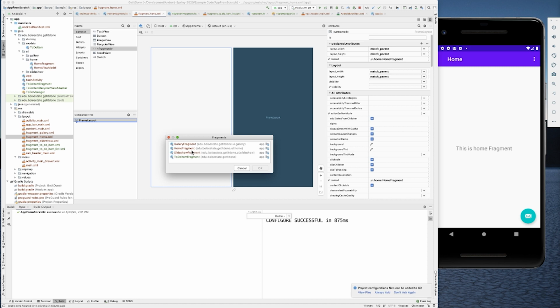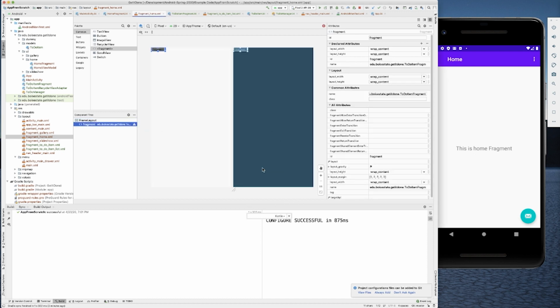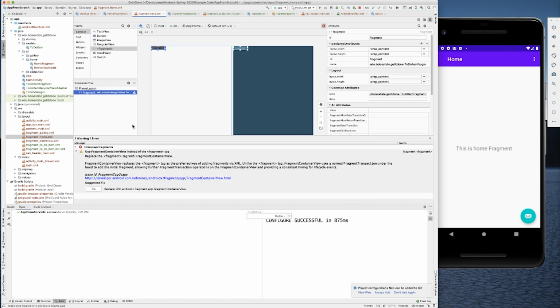Database connection where fragment accesses database, yes. We will do that. So the to-do item fragment, which is the one we just created, we'll put that in there. We can back this with an ObjectBox. We've got another hour, so we can probably back it with the database. Let's just get this working first. Let's see, what's this error? I just clicked on the exclamation point: replace the fragment tag with fragment container view. Okay, sure, fix.